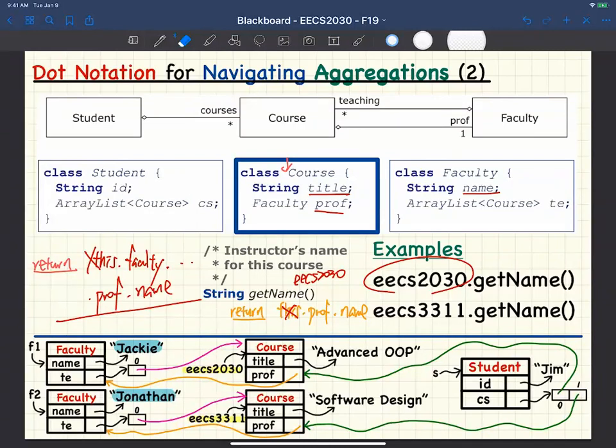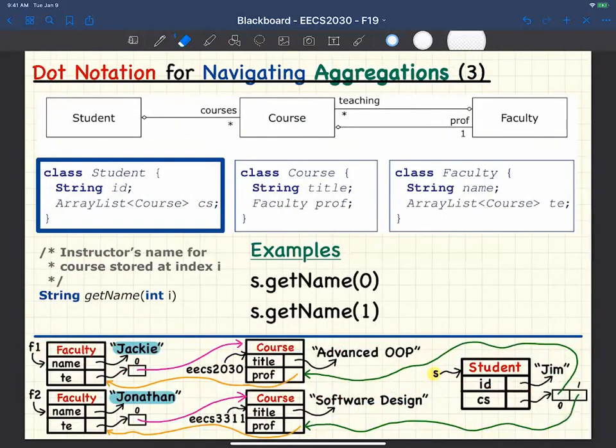Let's do an even more complicated one. You can predict what's going to be the next context. Students. Let's try that. Again, what we will see eventually is, I still want to get the information for Jackie and Jonathan. But now the starting objects will be the students over here. And now you can see that the method here is still called getName. However, the parameter is a little bit different, right? Previously, there was no parameter. But now we do have a parameter.